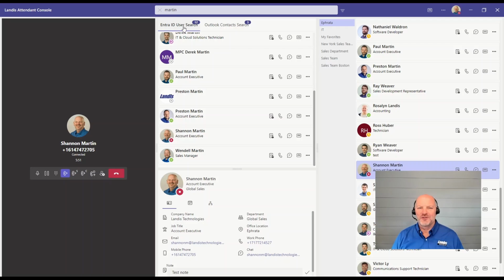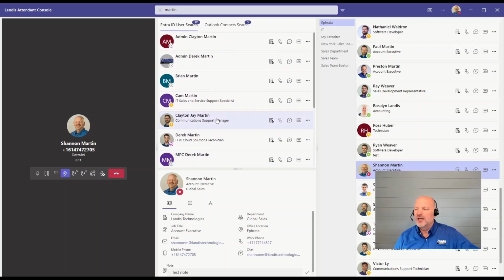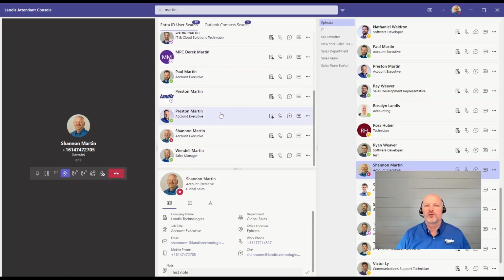Let's consider another scenario. I am the receptionist for a very large organization, and we have thousands or maybe even tens of thousands of contacts in our Active Directory. Well, if I do a search like Martin or Smith or some other common name, I could potentially have hundreds of results in that search. And it's not going to be very efficient for me to scroll through that whole list to try to find the contact I'm looking for.